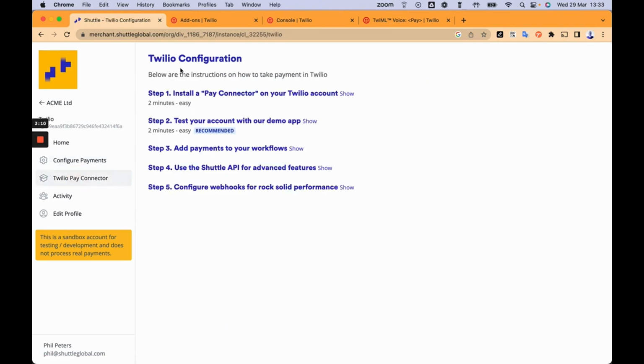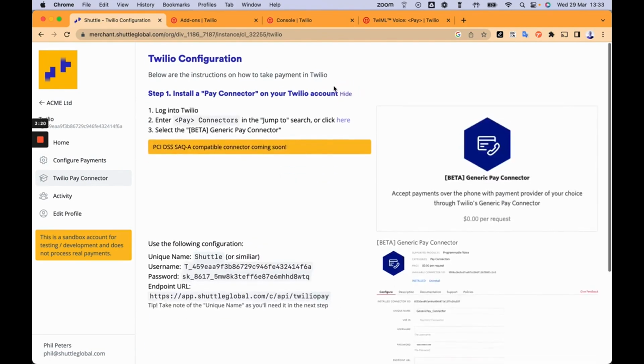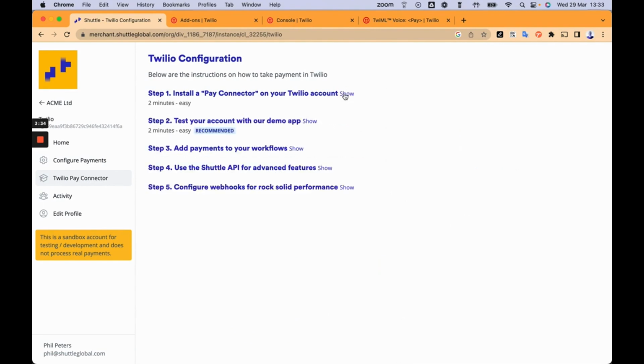Next, point Twilio at your Shuttle account. We give you a username, password, and a unique connector name. You install the Shuttle Global Pay connector on Twilio. From that point, anytime your Twilio workflow triggers a payment, it routes through Shuttle to your gateway.